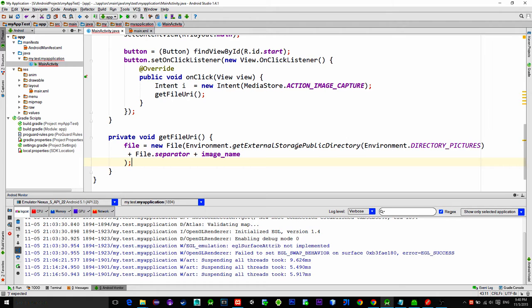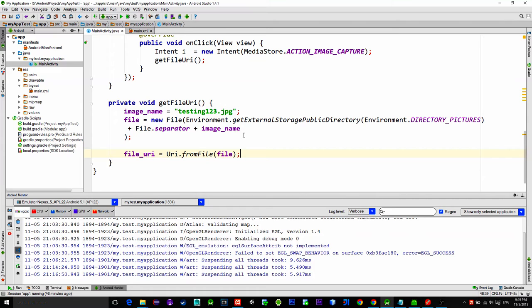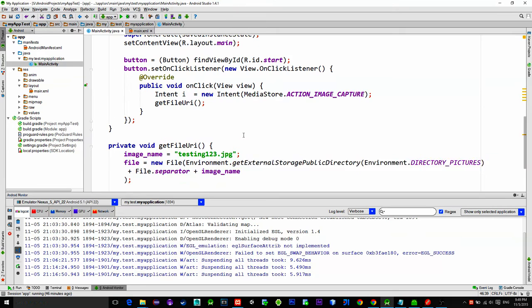Let's just initialize here our image name. I'll type simply testing 123. It would be better if you type something unique, like a date when the picture is taken or something similar. But this is only for testing, so we keep it as simple as possible. Now, to get the actual URI from the image, just call method Uri.fromFile and pass it the file as an argument.